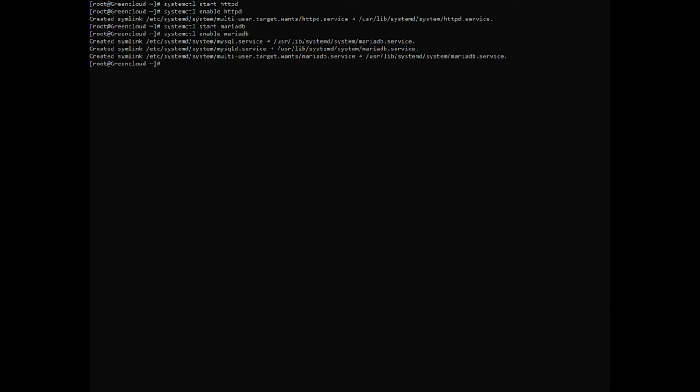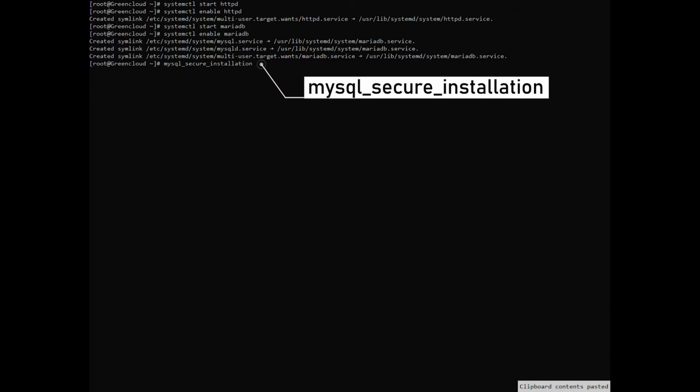Run the MySQL, MariaDB secure installation script to set a root password, remove anonymous users, disallow remote root login, and remove test databases.